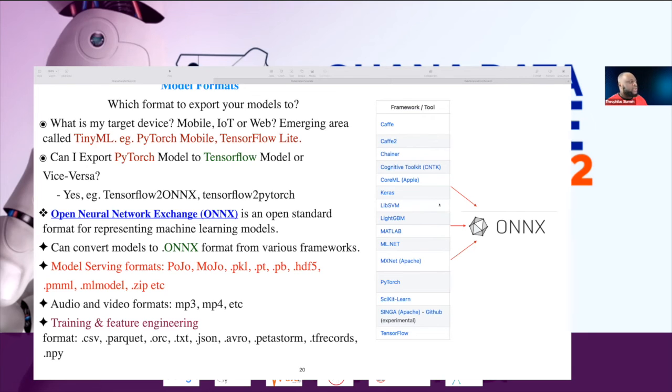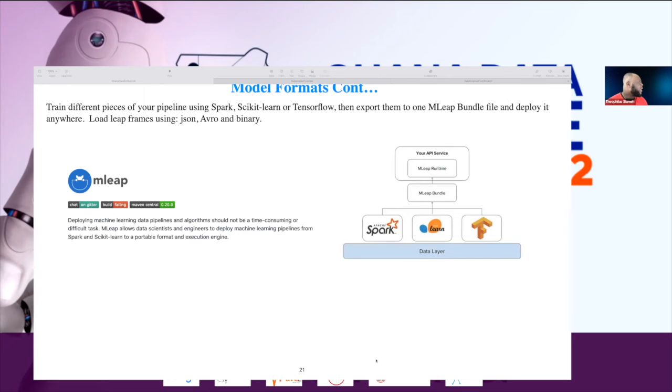If you look at the picture on the right, you can see that all these model formats or frameworks are able to integrate into ONNX, which is very good. Even your scikit-learn can integrate into ONNX very well. So you need to check for this file format. And then the model format continues. If you are working with Spark, scikit-learn, and TensorFlow, there's another format for you, which is MLeap. You can consider looking at this one too.